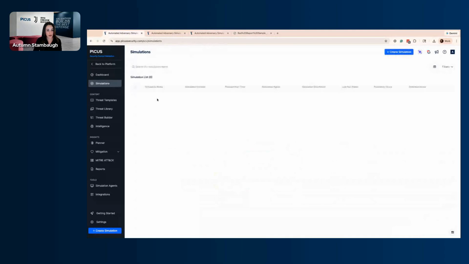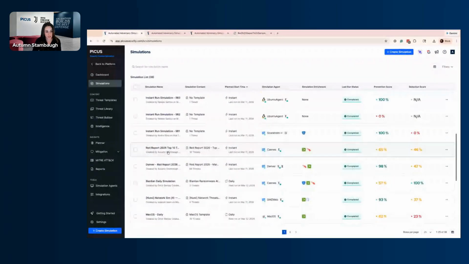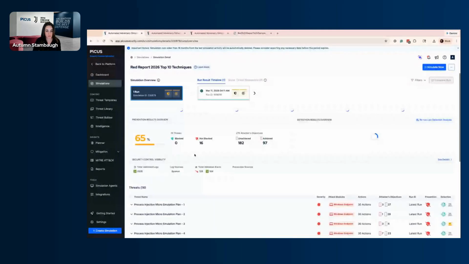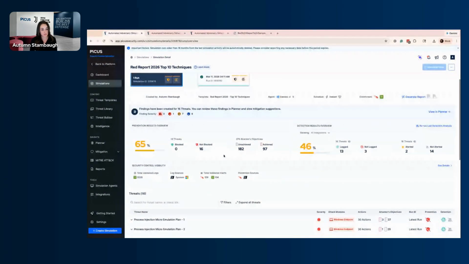Now, while that simulation that I just queued up runs, I've actually gone ahead and pre-run a simulation with the top 10 actions or top 10 techniques, so we can take a look and see how this environment is actually responding to those threats. And as we dive into a simulation, a couple of things to note: that prevention versus detection concept is here again, right? So you will see that prevention versus detection, and this is really specific to this threat, or to this simulation, I should say.